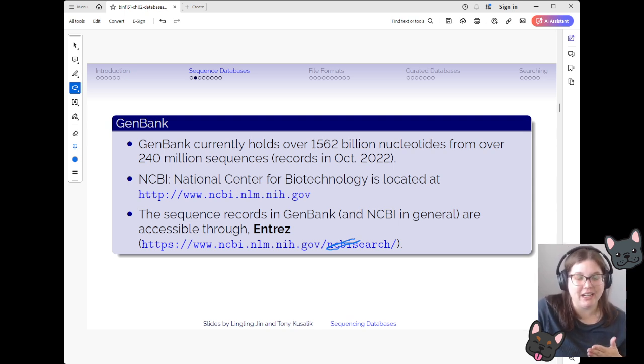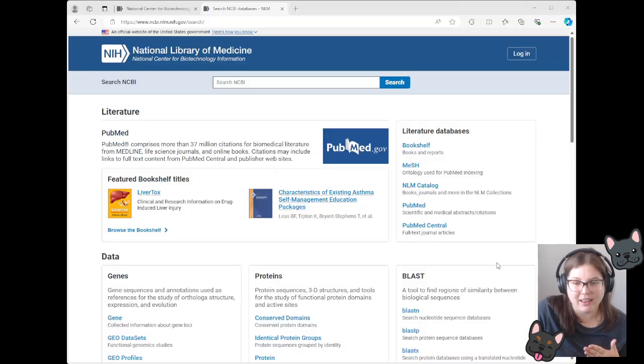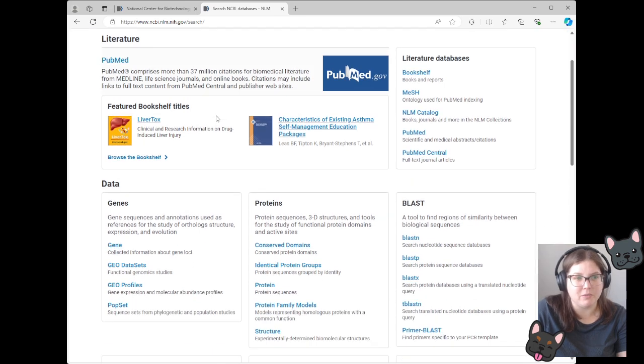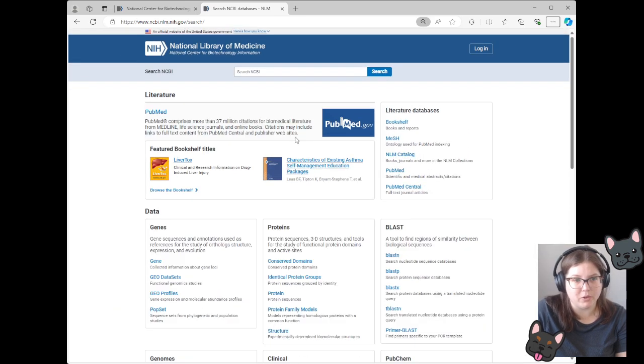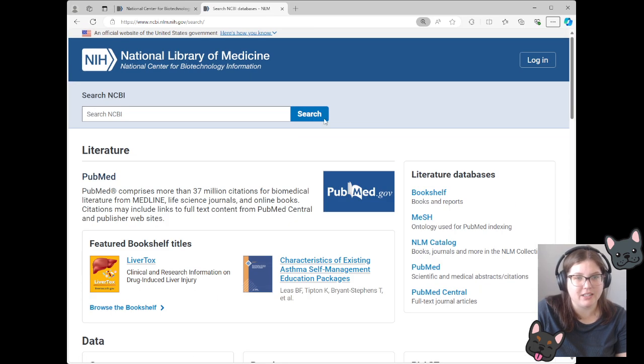When it does that, you should see something that looks like this. I feel like this is not very zoomed in. Let me try to get this more zoomed so that it's easier to see. Hopefully that's a bit better.